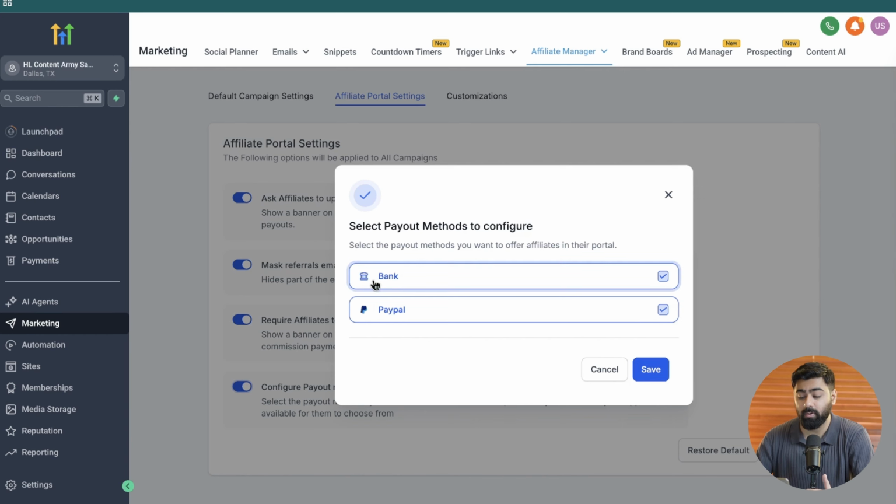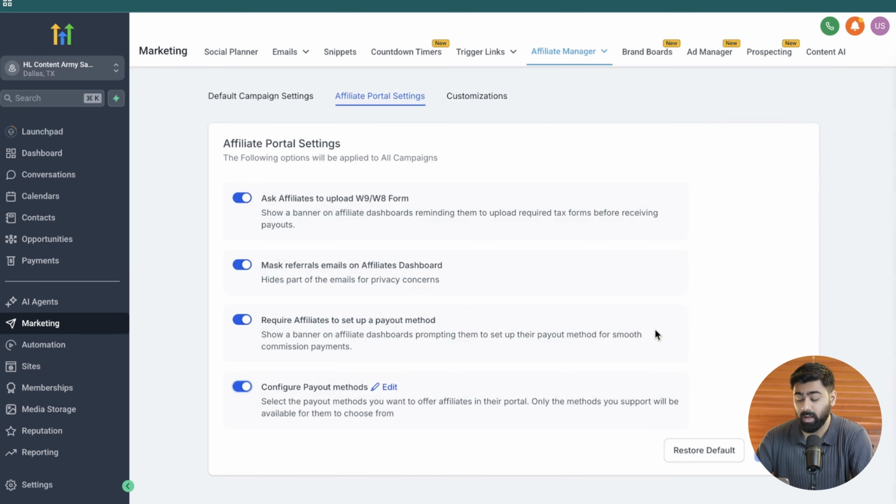So here you can enable either the bank payments or PayPal. Whichever payout method you want to offer to your affiliates, you can enable that here, and this will reflect in the affiliate portal as well. Once you're happy with these settings, you can go ahead and click on save. And now we have all of these things in action. This just makes sure that you have optimized your affiliate portal setup, ensuring less manual follow-up, your data privacy, and of course, reminding the affiliates to set up their payout method straight away.